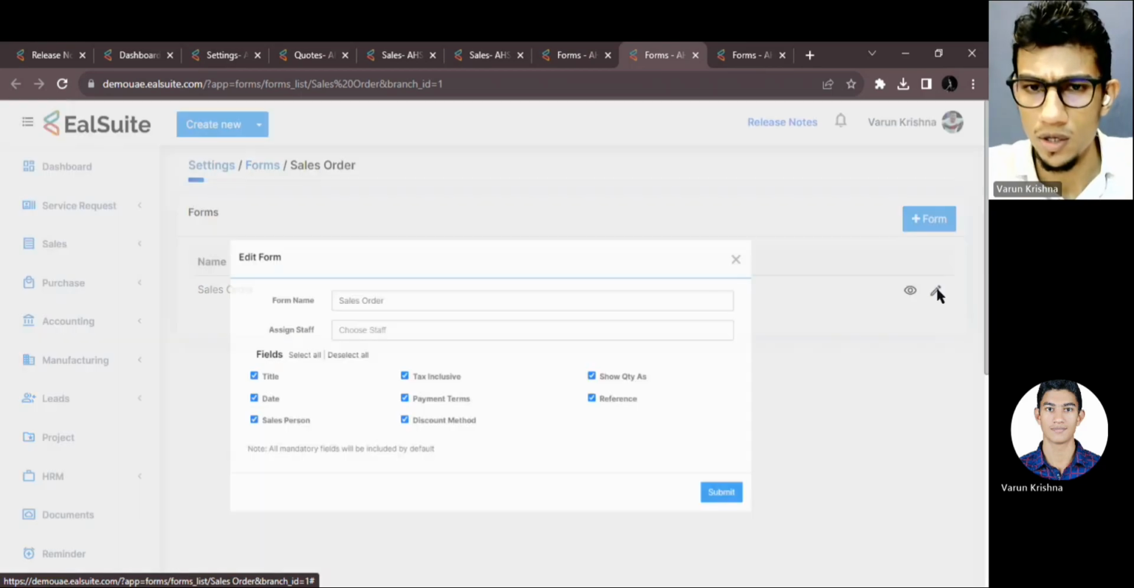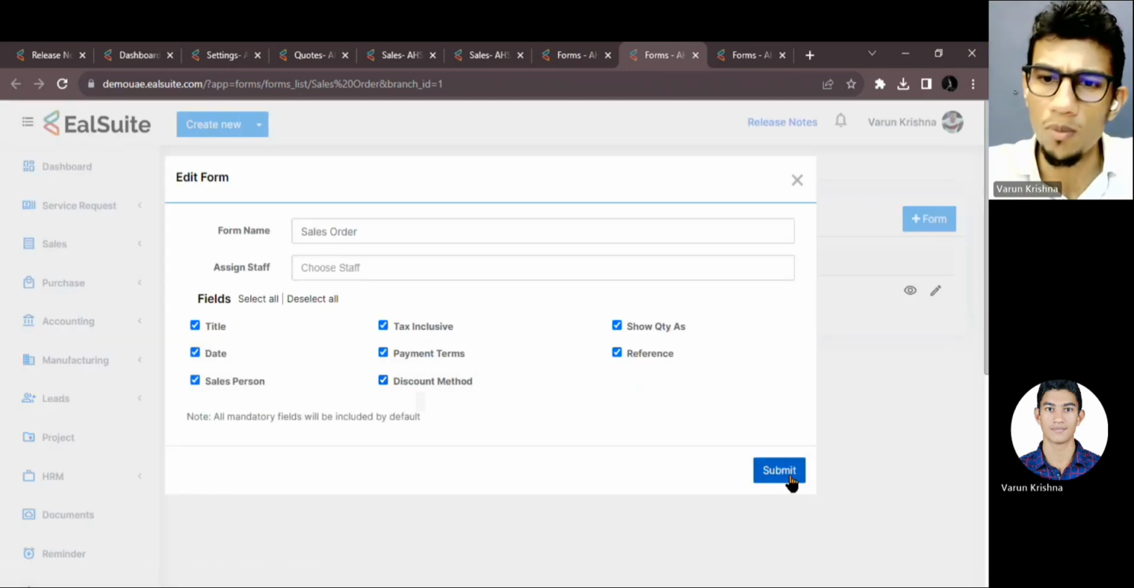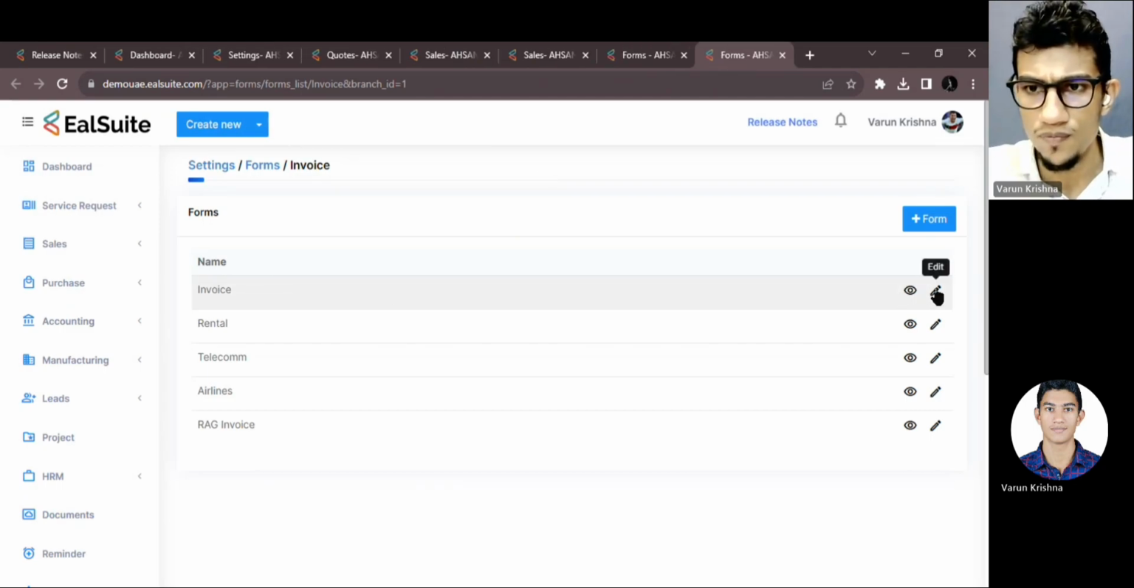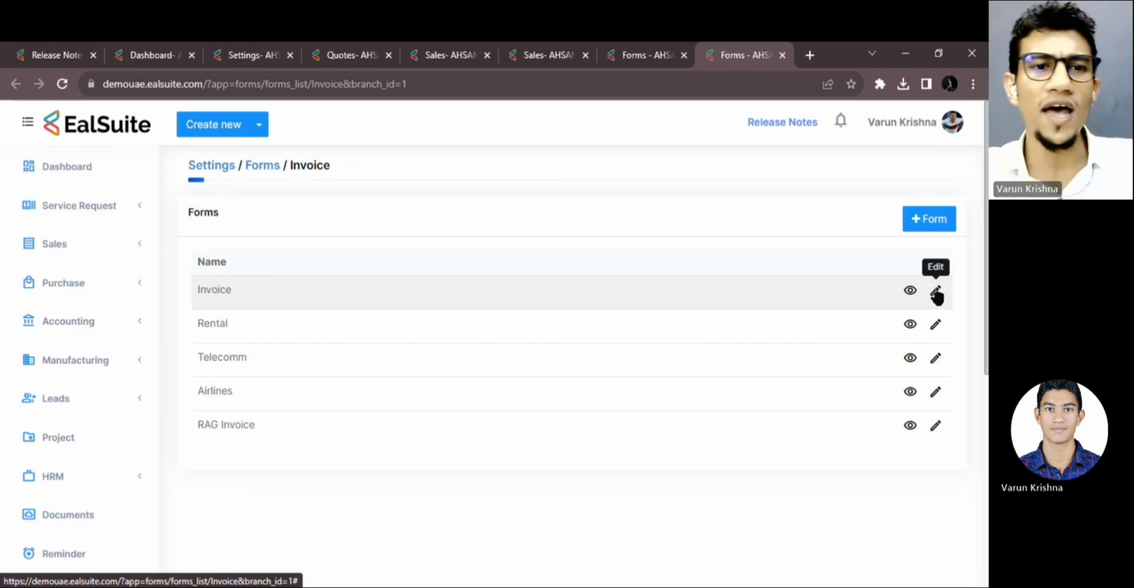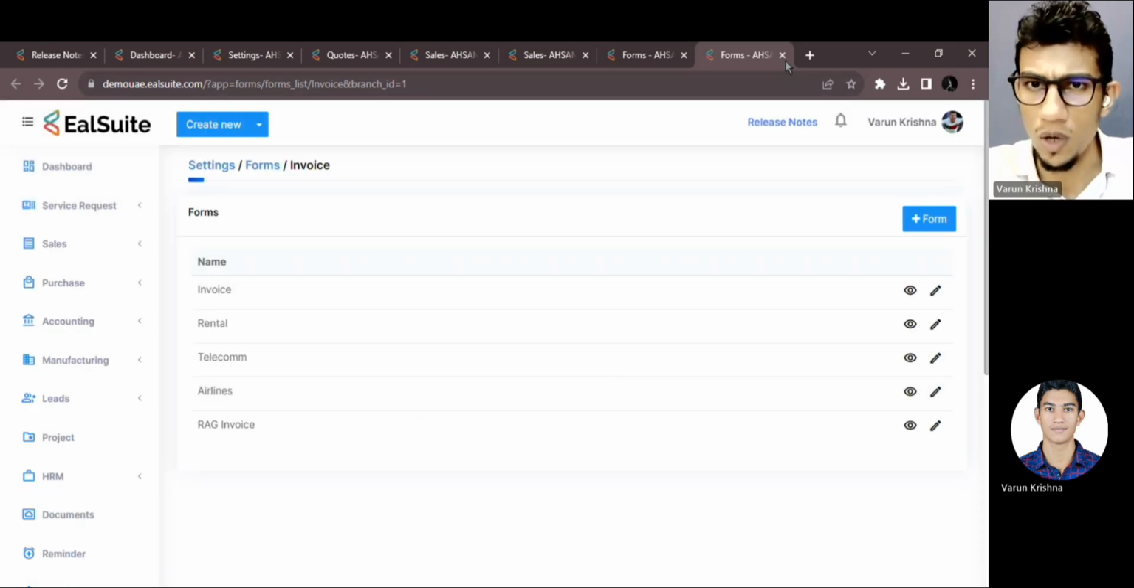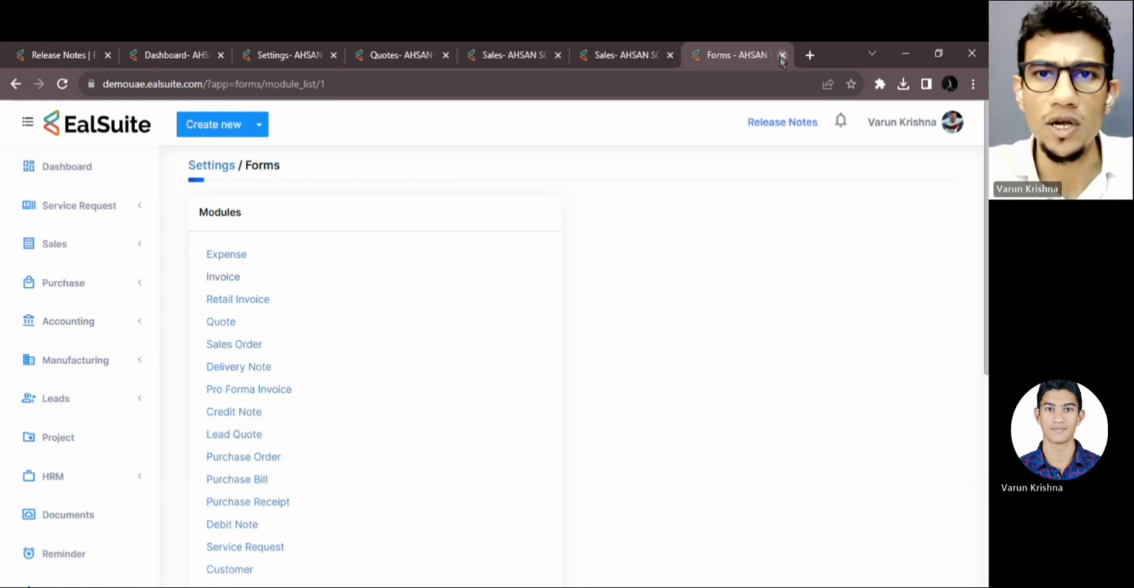Now we have only a single form for sales order. Go to edit and you could see that yes, the discount method is enabled here also. That's again good. Now invoices. Let's just hope that the first form will be a standard form, or we'll be choosing that particular form to enter our data. Here also the discount method has been enabled. So submit, everything is well and good. The form section is also completed.